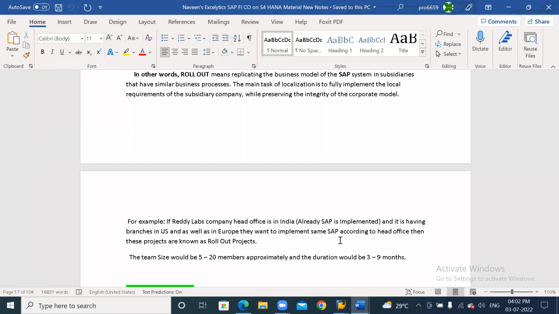Clear. Okay, fine. So for example, if Reddy Labs company head office is in India, SAP is already implemented in the Indian head office, and it has branches in the US as well as in Europe. They want to implement the same SAP according to the head office. Then these projects are known as rollout projects. So what would be the team size? Approximately 5 to 20 members. And what would be the duration? The duration would be 3 to 9 months. Clear? So these projects are considered rollout projects. Understood? Rollout project, very important.